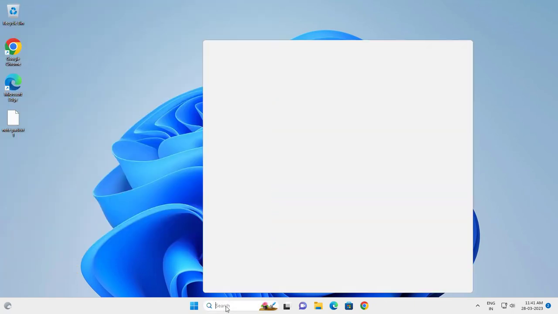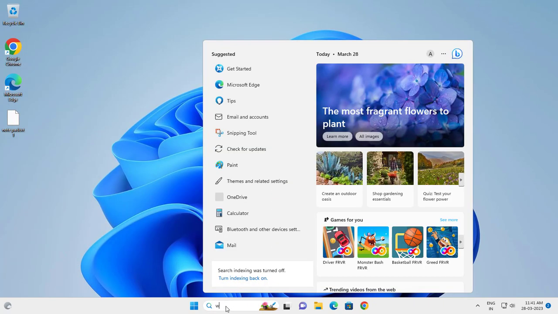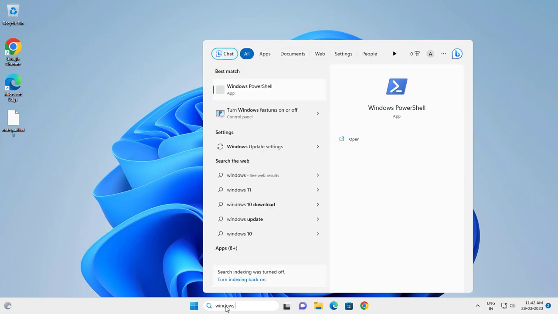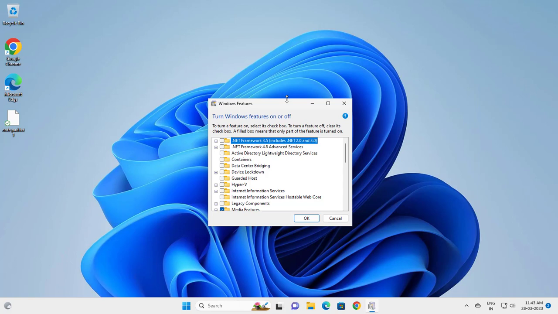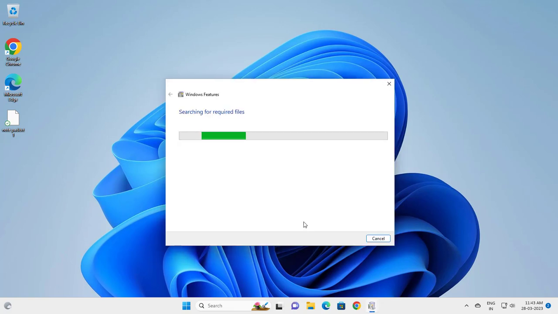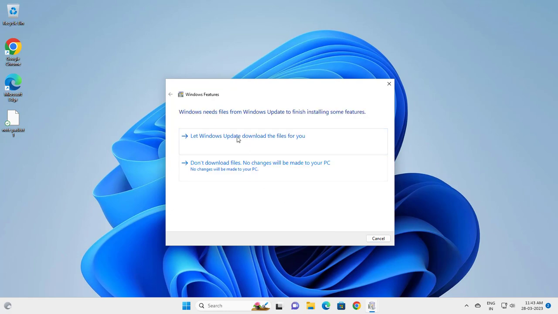Go to search menu and type Windows Features. Again, turn Windows features on or off. Open it. After going to Windows Features, go and enable .NET Framework 4.8 and .NET Framework 3.5. Click OK. Let Windows Update download the files for you.